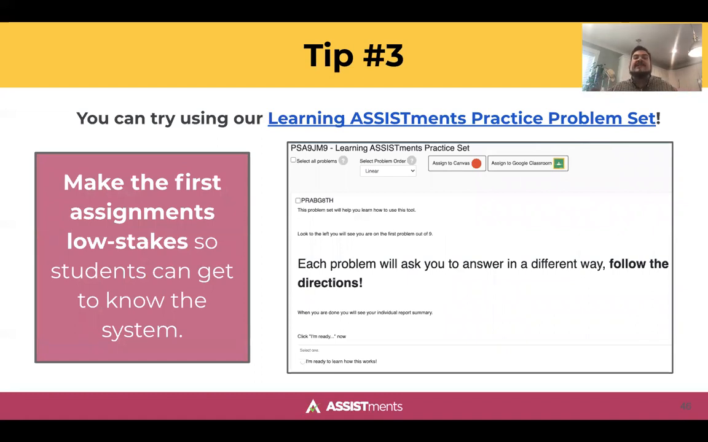We have our learning assessments practice problem set, but just in general, when you're first assigning to students, try to assign them problems that help them get used to the platform, and then as they get used to it, lean more into the challenging problems that push their understanding.